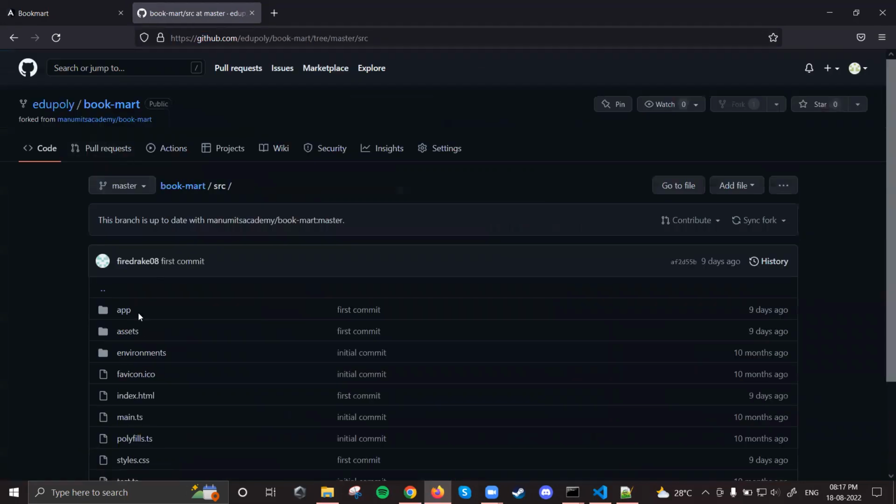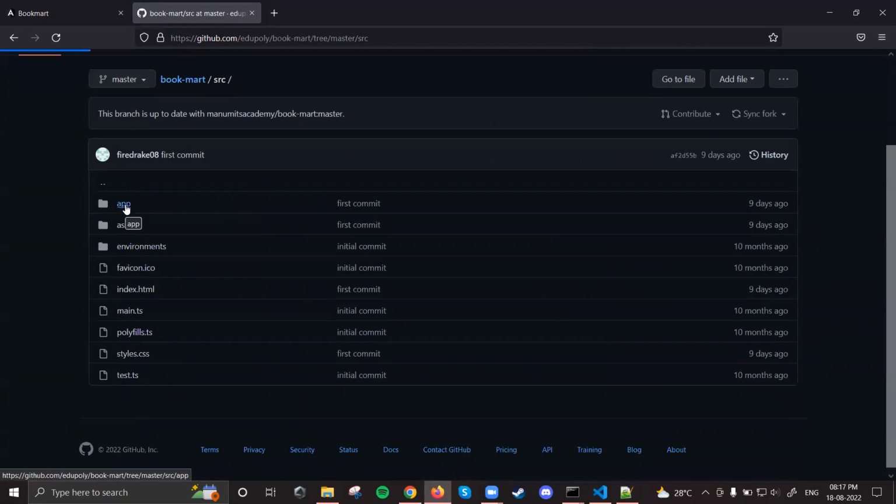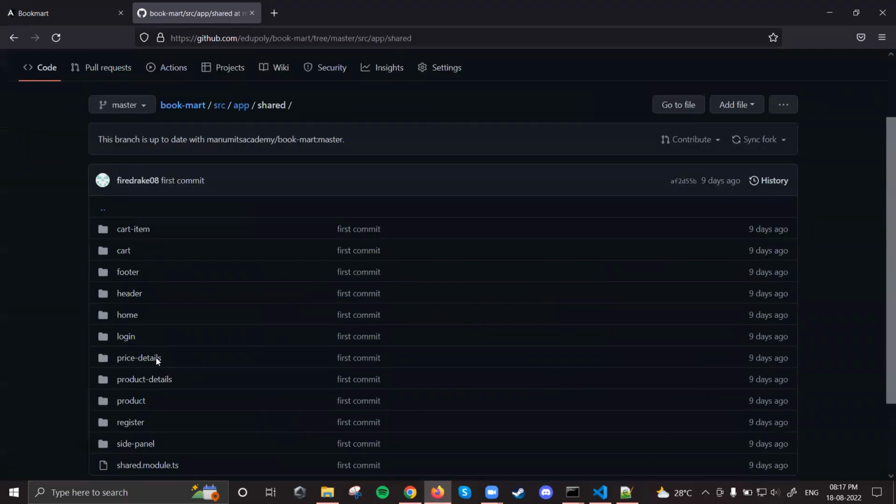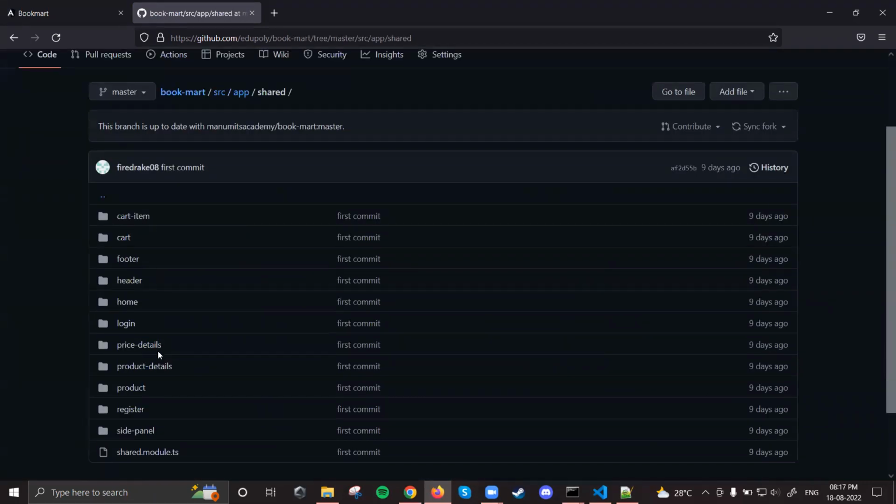Inside the SRC you have the app component, inside app component you have the core module, shared module, and inside shared module you have all these things. The whole project is there. You can refer to this for more perfection of the project.